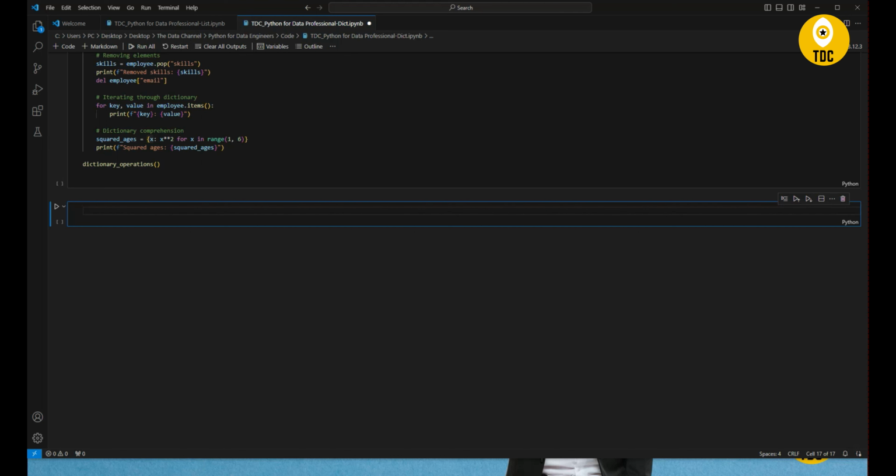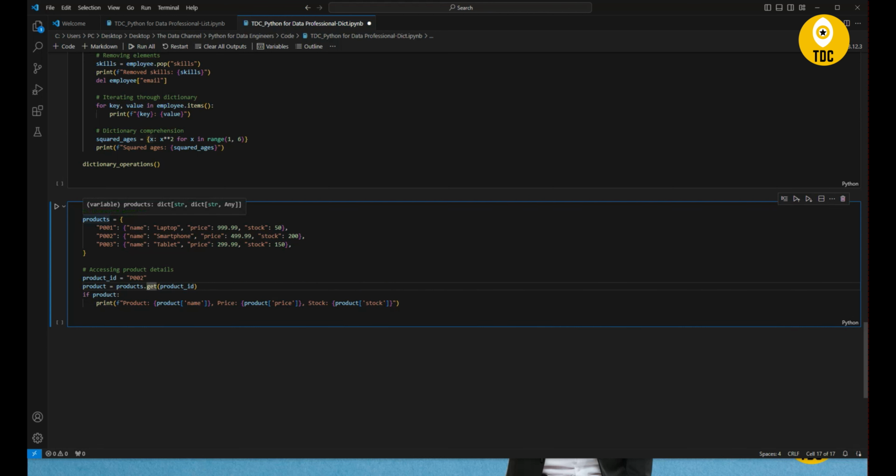All right, let's take an e-commerce website use case, where you need to store products, and each product has a product ID, and each product has a dictionary with all these elements stored, whether it is the name, price, stock, etc. Then you want to access a particular product by its product ID and get all these details.